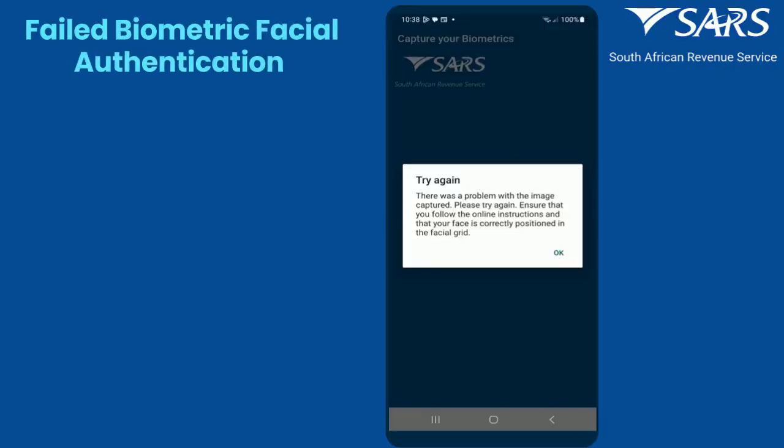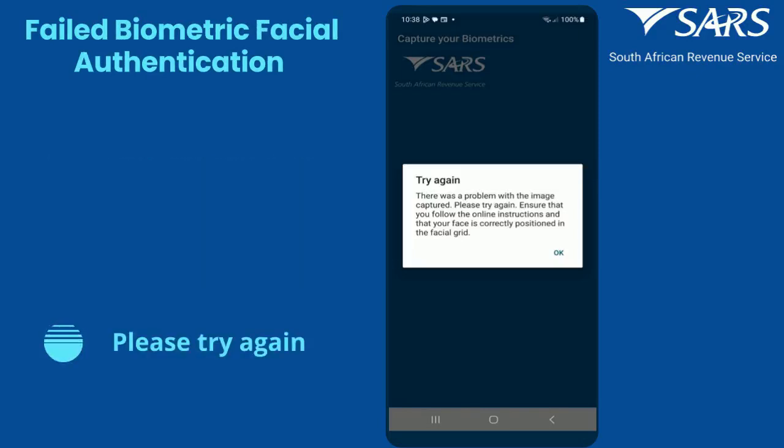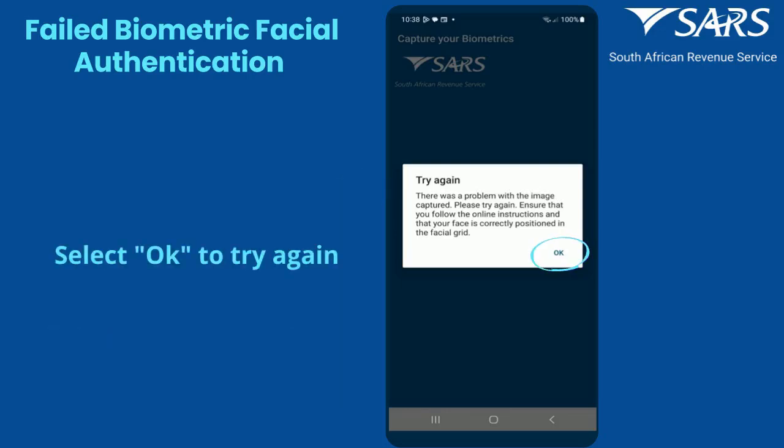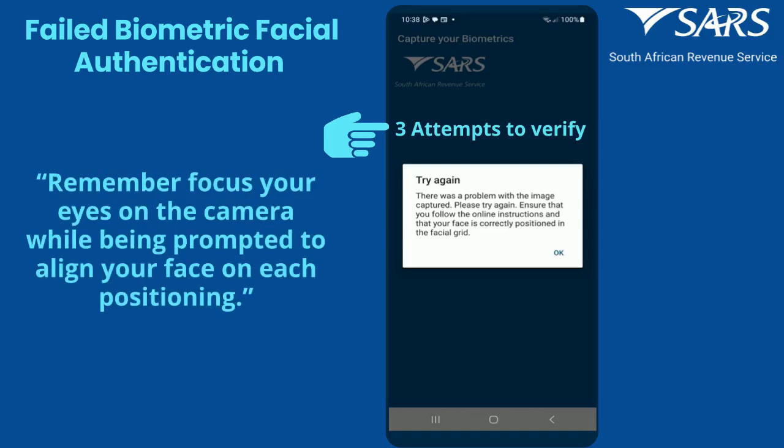In the event that your first verification failed, a message will be displayed, requesting to please make sure that your face is correctly positioned in the facial grid and to try again. Select OK to try again. You will be allowed 3 attempts to verify your facial identity. Remember to focus your eyes on the camera while being prompted to align your face on each positioning.